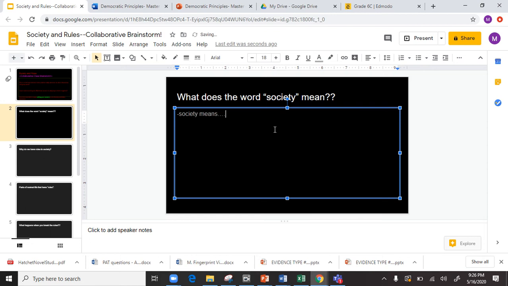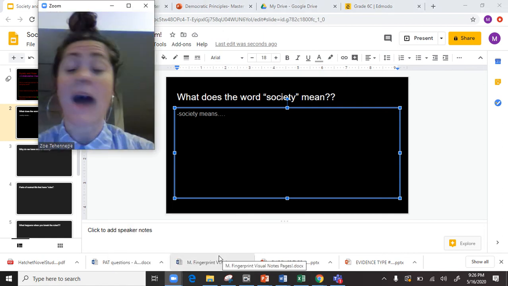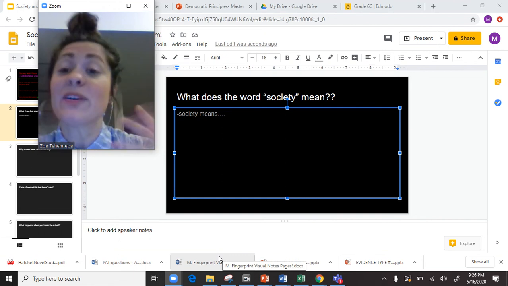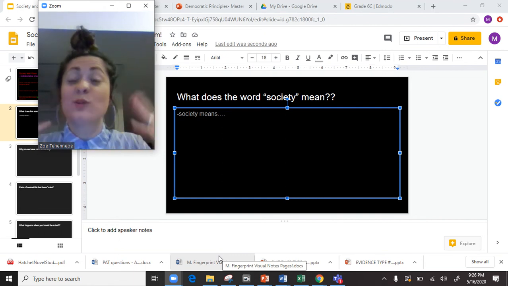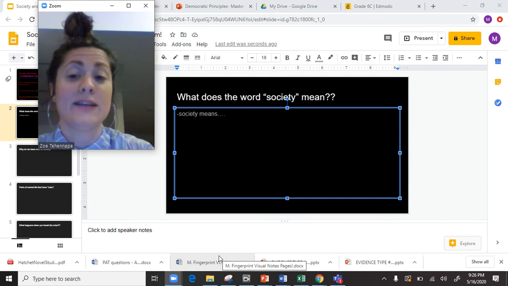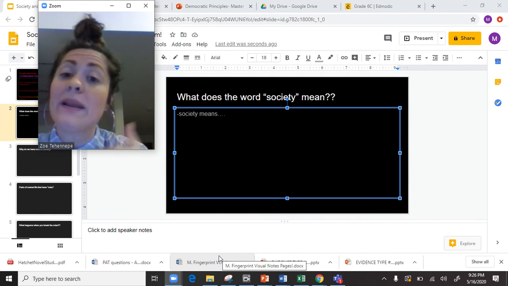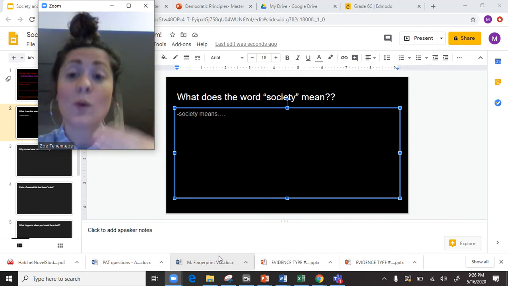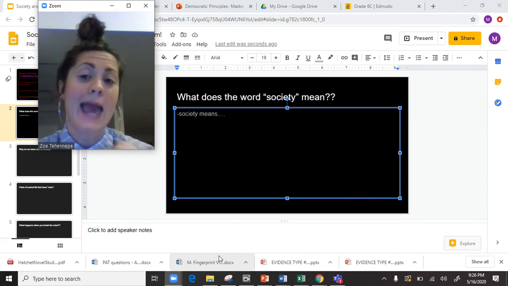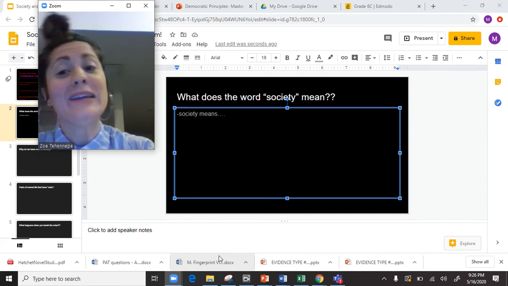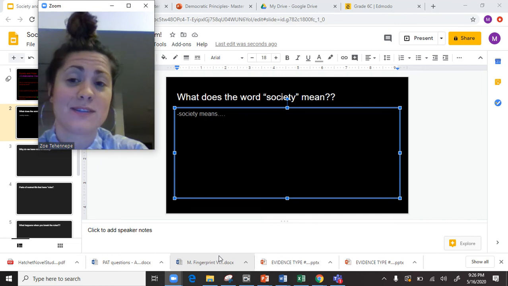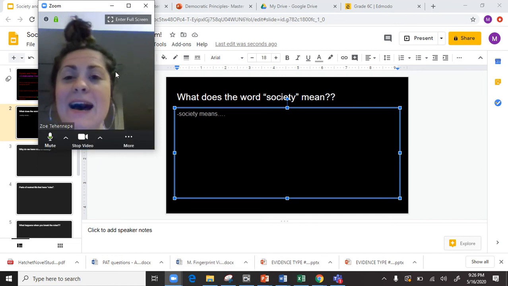Society means blah, blah, blah. And just type your answer in. If it seems like we need a bit more room, I'll create a second slide, but for now, let's just try it out. So just go there and make sure that you can write something. Nobody will be able to see who has written what except for me. So please make sure that you are using our Google Slides respectfully.